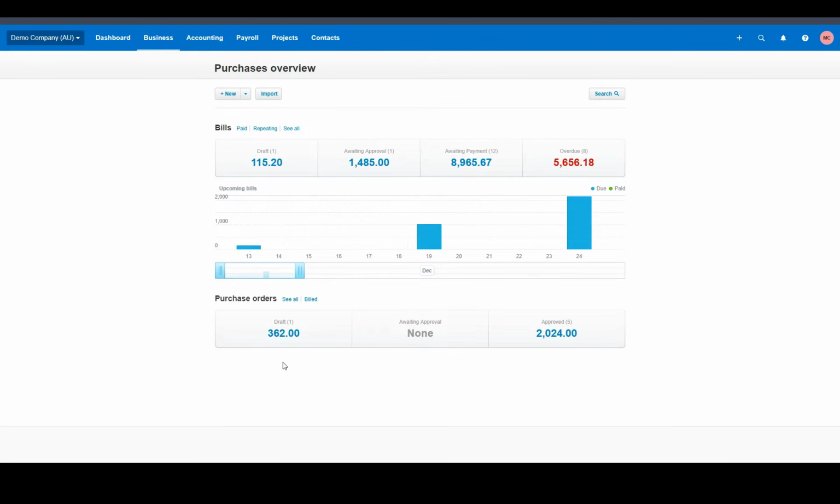And then down the bottom here, we have some similar panels to the bills section. These are for purchase orders. So if you use purchase orders in your business, you can have a look here on the purchases overview screen and see what the story is at the moment. So there's one draft purchase order, there's none that are awaiting approval, and there's 5 that are approved.